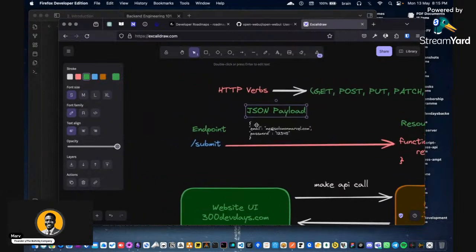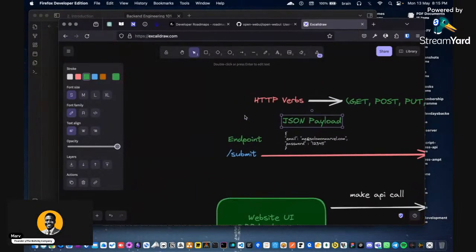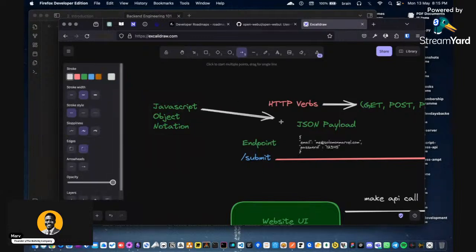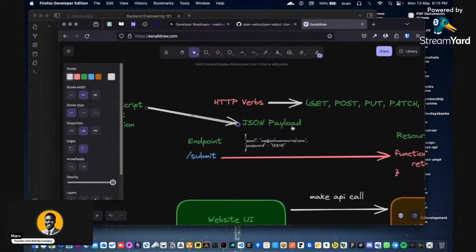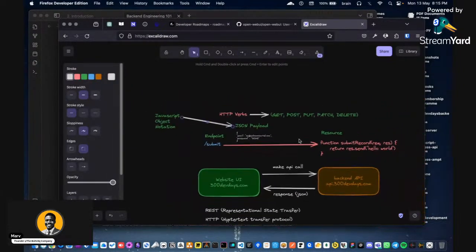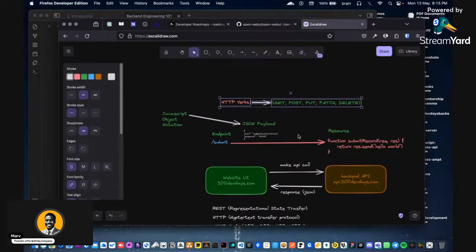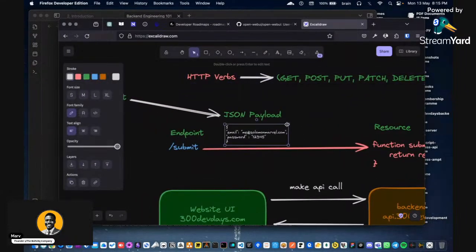All right. If you don't know what JSON stands for, JSON stands for JavaScript Objects Notation. All right, let's make some space. This is the JSON payload, and this is what you are going to send when you call this slash submit.